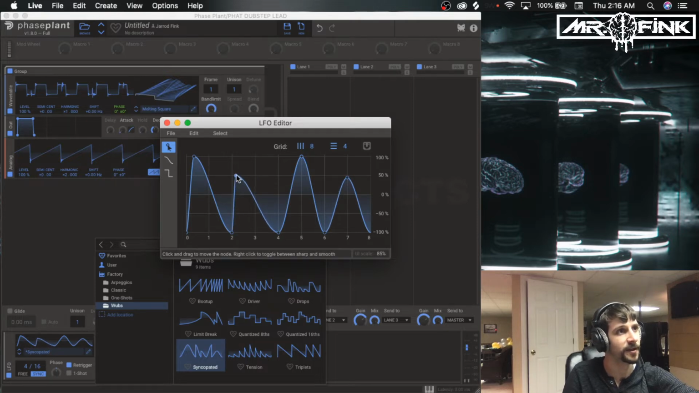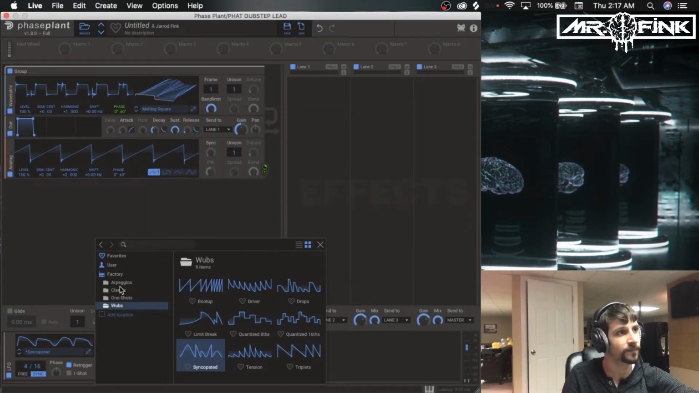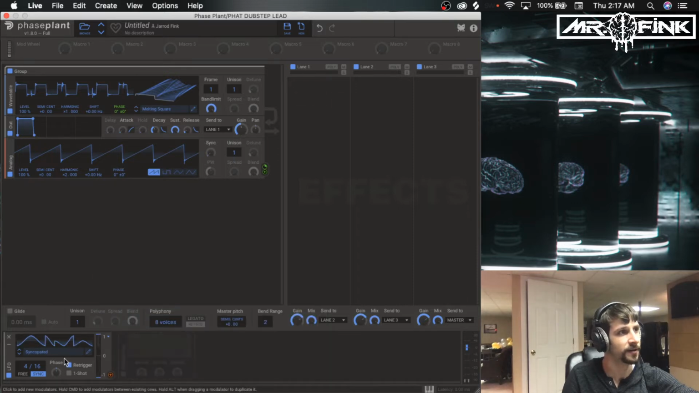It's very similar to the LFO editor in Serum. I want to say I had something similar to this. And I may end up adjusting the shape of this. And of course, this is your own sound, guys, so feel free to make changes to this shape and make this sound your own. So that's a good start.